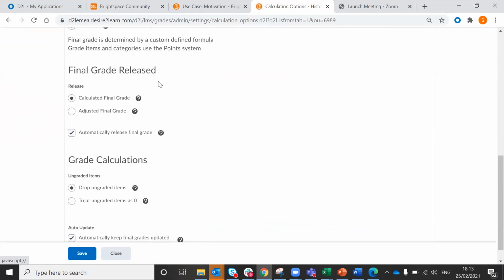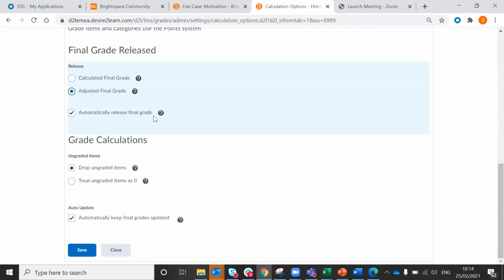This is also then when I can decide on my final grade release. Really important factors. Calculated final grade means that the system is going to define it and add everything up and give them a calculated final grade, and I can't change it. Adjusted final grade, which is my preferred one, means that I can actually edit it. So it involves your professional opinion. So if someone is like 1 mark off getting a slightly different grade band and they've put in loads of work, you can adjust their final grade to reflect that. You can choose to automatically or not automatically release final grade. Usually I'd say maybe don't. Just gives you a little bit more professional control.